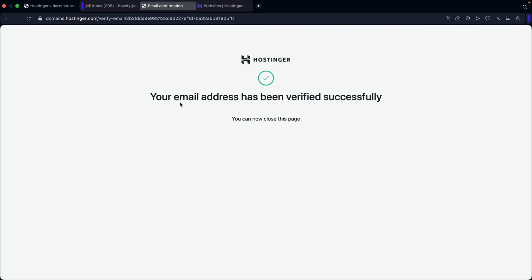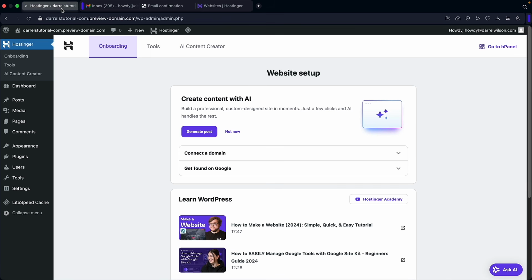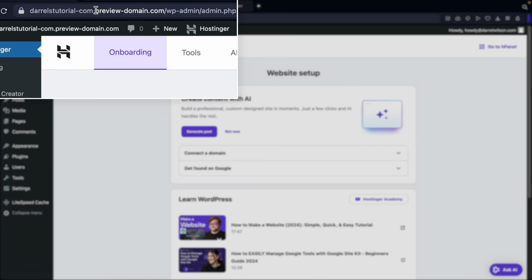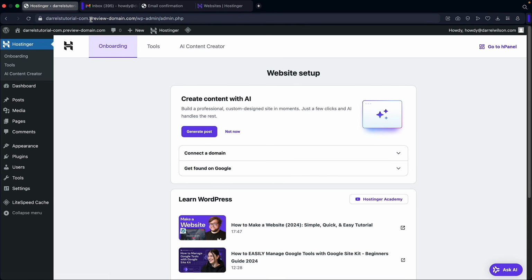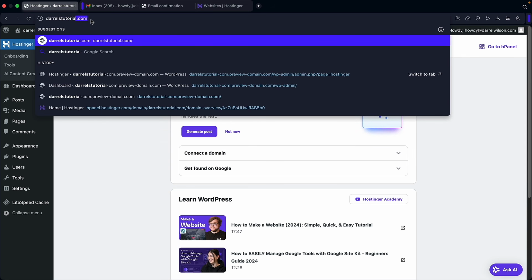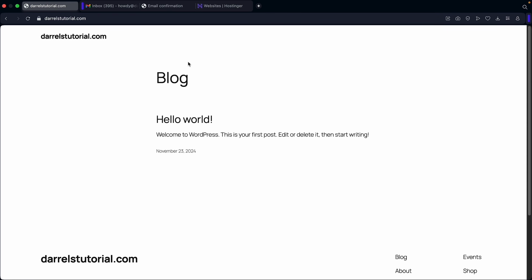So after you click on that link, our domain information has now been verified by Hostinger.com. So let's jump back to our WordPress dashboard. So here you'll see at the top, we have this preview domain. Now, in order to access your website and get out of preview mode, all you got to do is type in your domain name. So type in darylstutorial.com. And this is now your new domain where you see it's live on the internet.